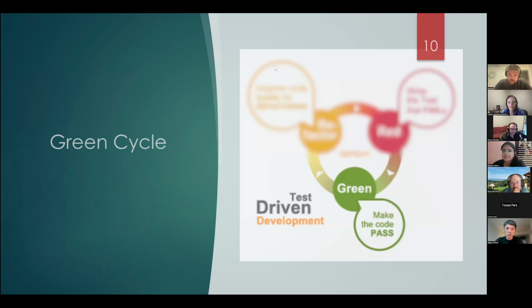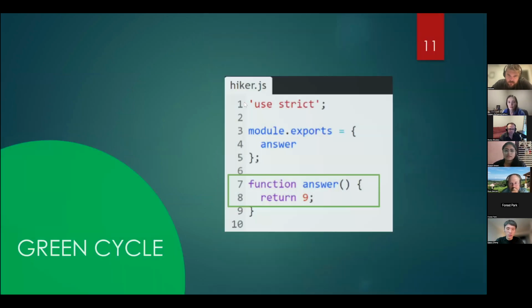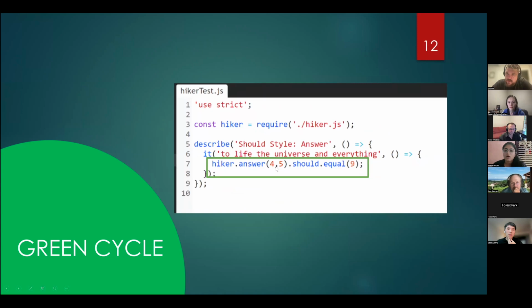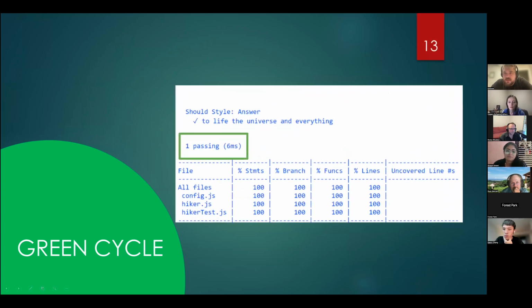Then comes the green cycle, in which we write the bare minimum code and make it pass. In this, we changed the logic file to return 9, as my test file was expecting 9. We also added two parameters, 4 and 5, showing that 4 plus 5 would give 9. We ran the test. It passed. We were happy. It was working.